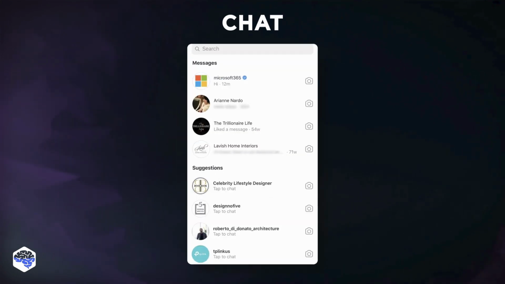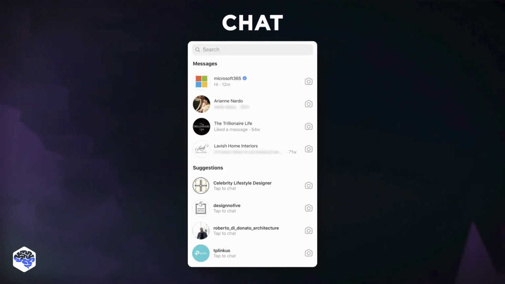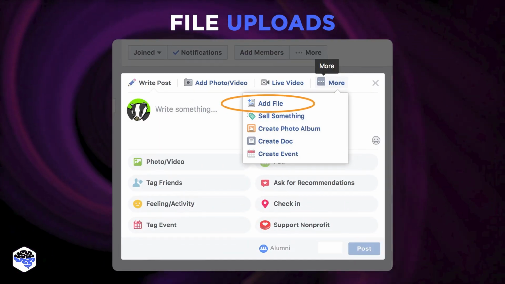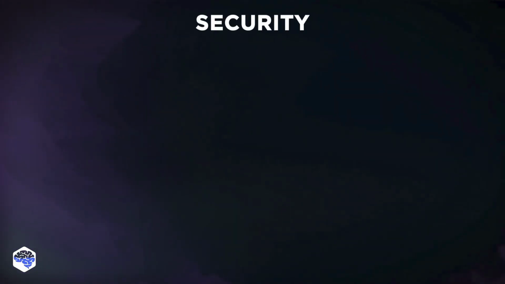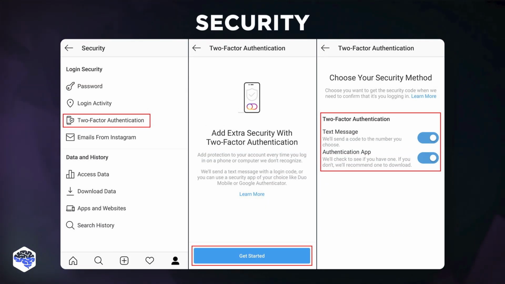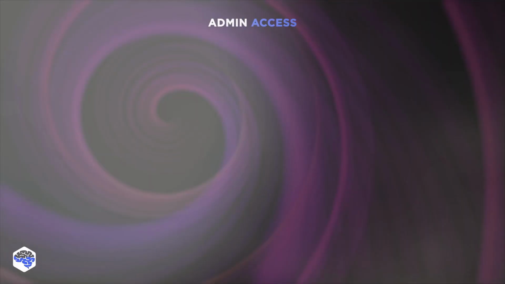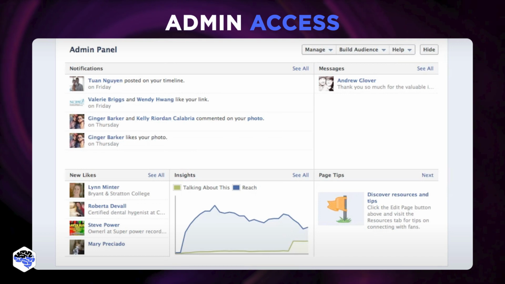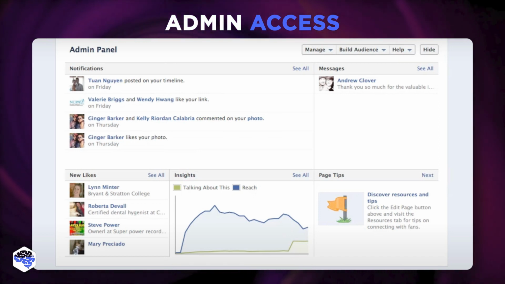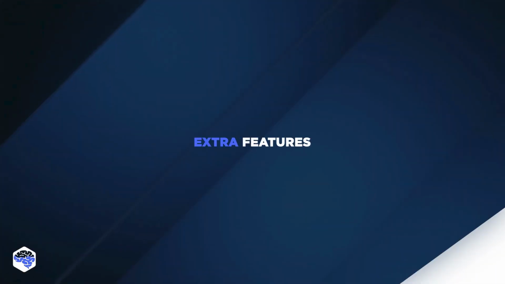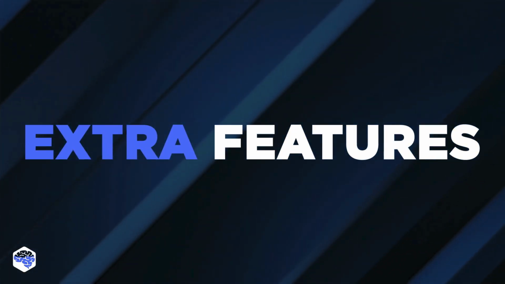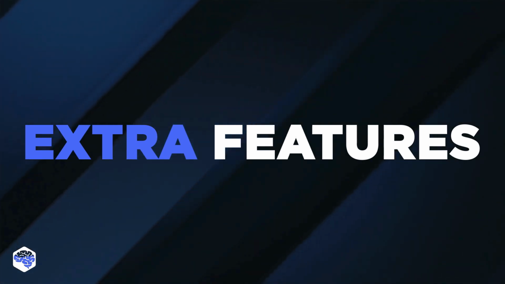Chat. This private messaging system gives users a chance to communicate with each other privately. File uploads. Users need to be able to download some photos or other files. Security. The platform should be highly secure and provide the option for data to be owned and managed by you. Admin access. This feature is to help you and those you assigned roles to manage the site and block unreliable users.